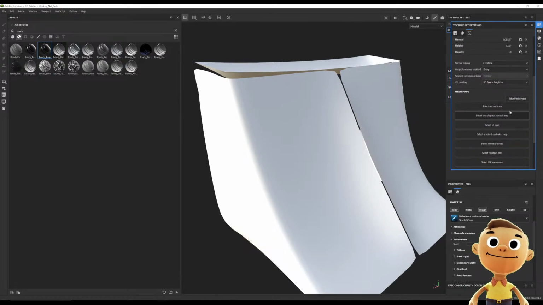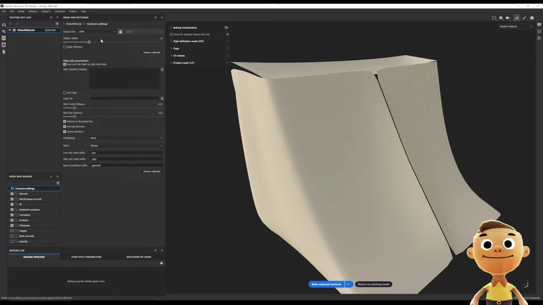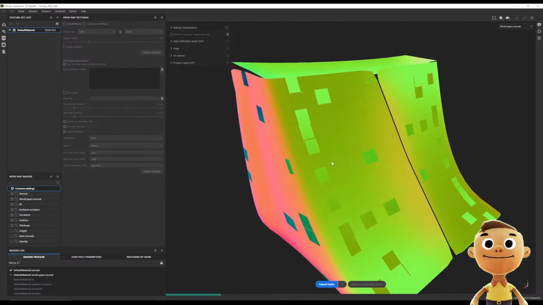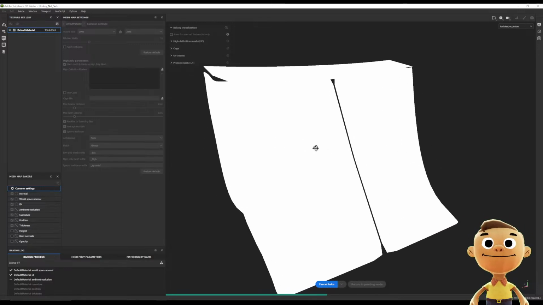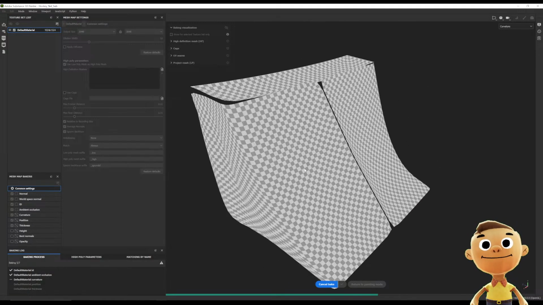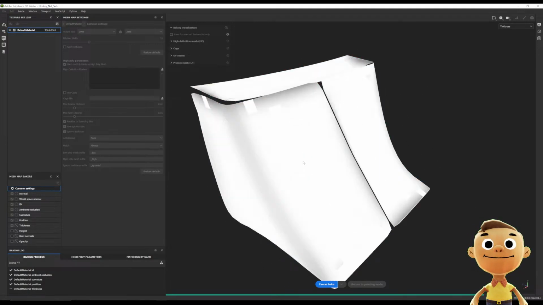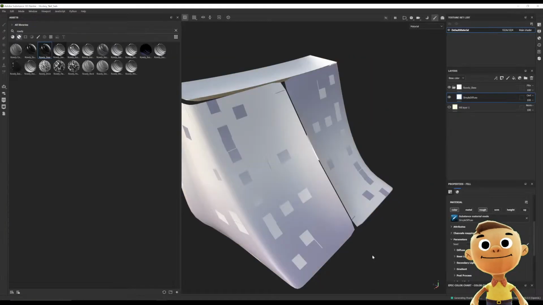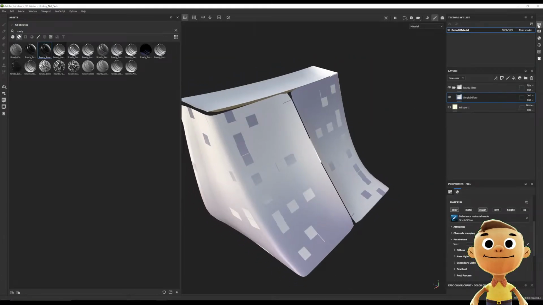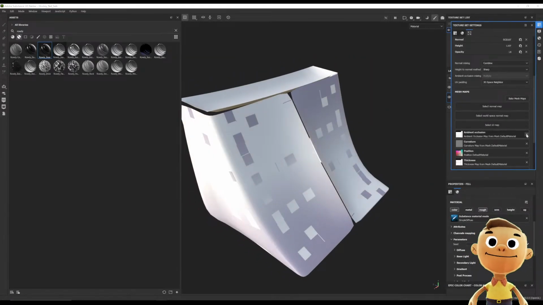Should we bake this just for the heck of it? Just a really quick bake. Oh, it's on top of itself, which is not good. Yeah, we don't want to bake it. It's going to look nasty. We want to delete the bake. Yes, we do.